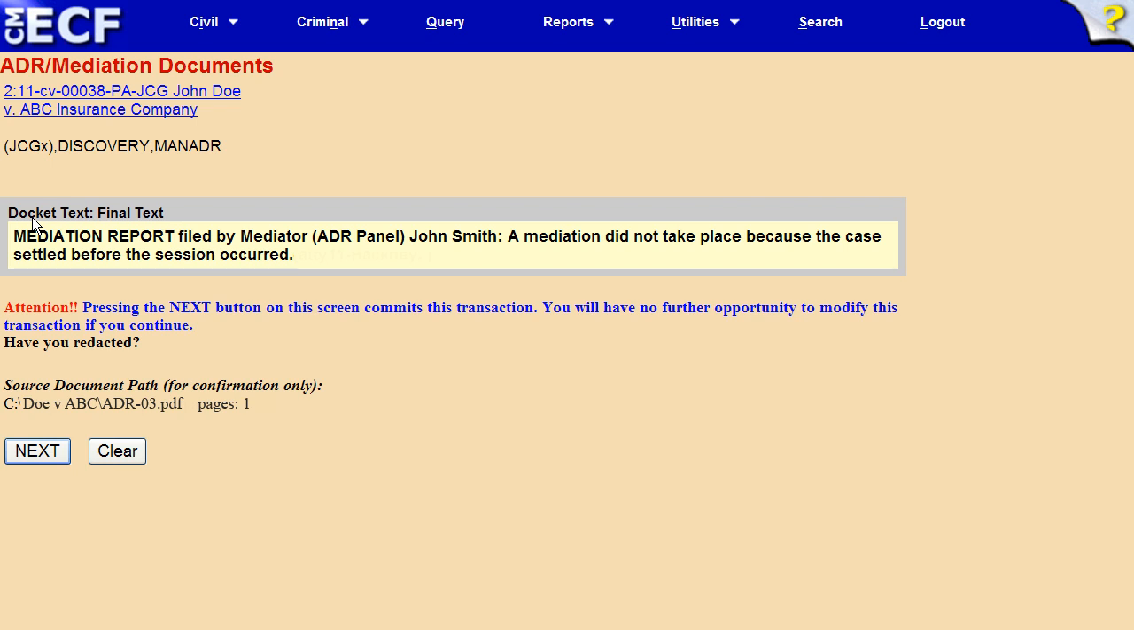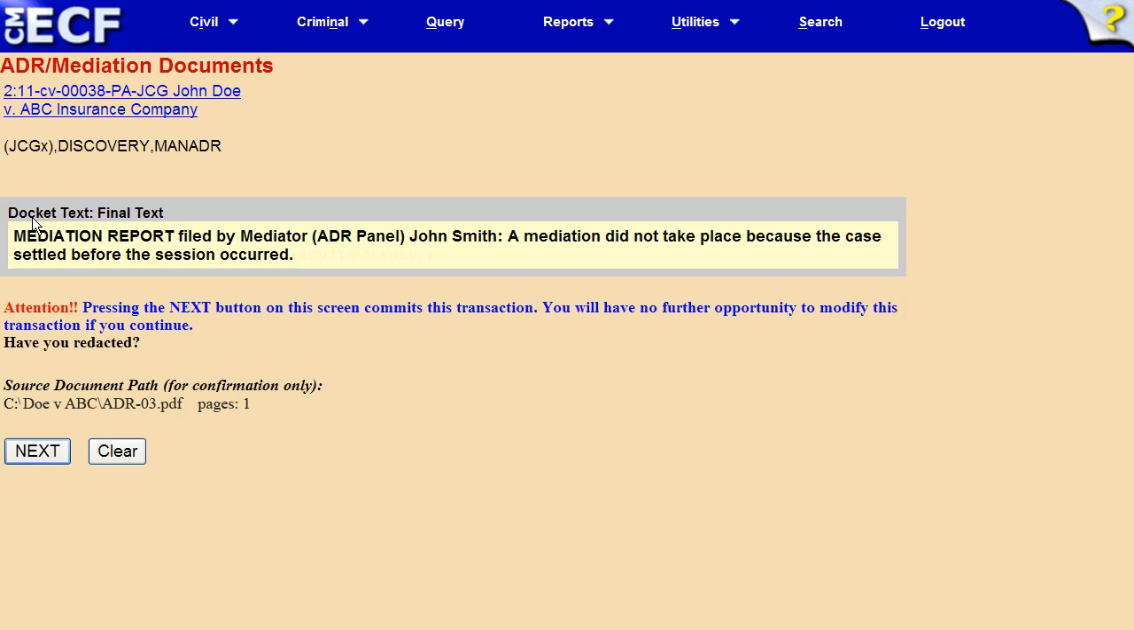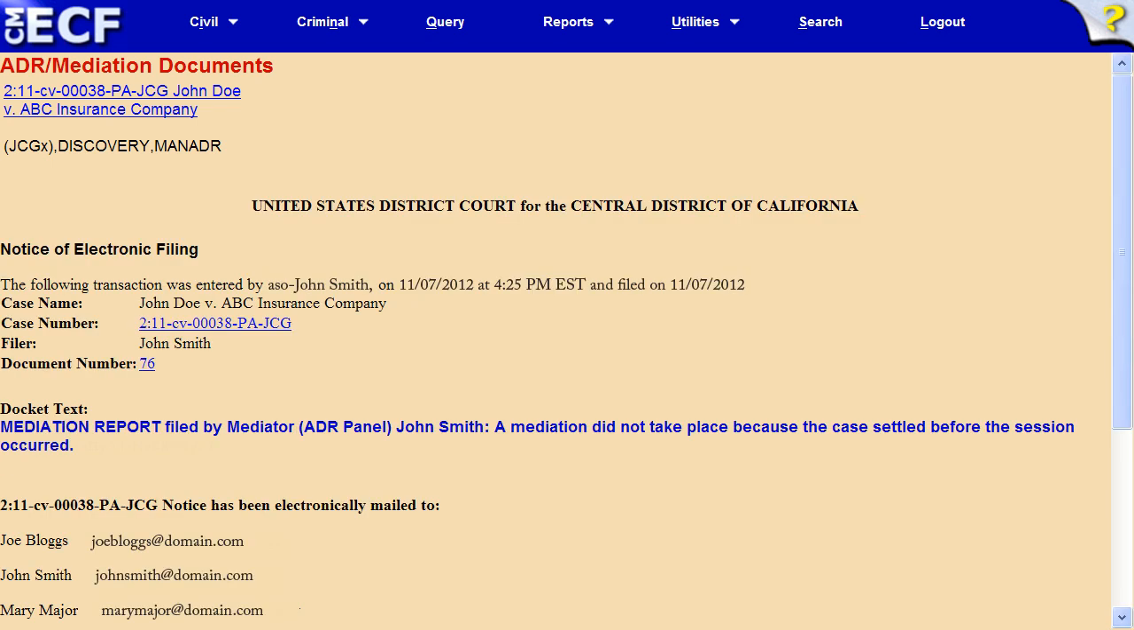If necessary, you may start over by clicking Civil on the main menu bar. Remember that once you click the Next button on this screen, you will have no further opportunity to go back and modify this transaction. Please make sure that you are satisfied with the docket text and the association of the PDF document before you click Next. The docket text that we have entered for this lesson is accurate, therefore we will click Next.